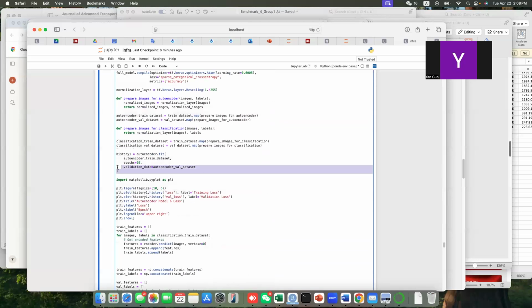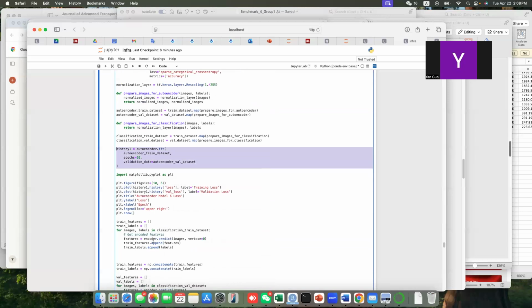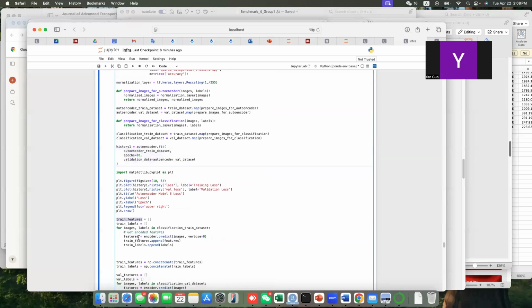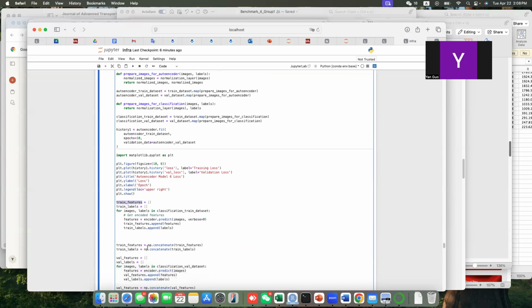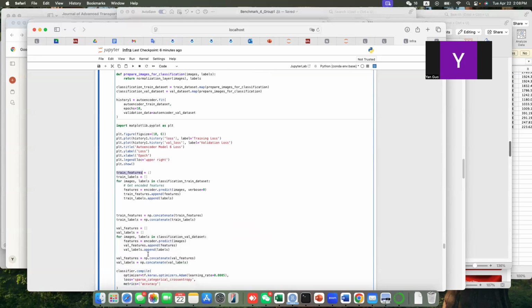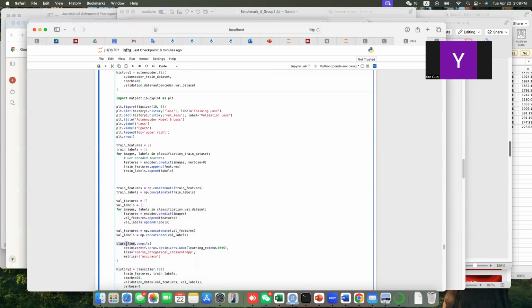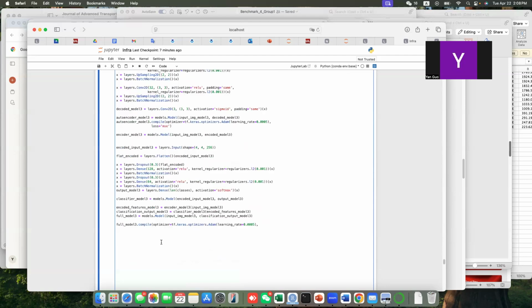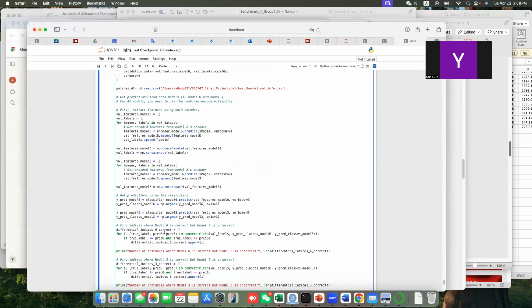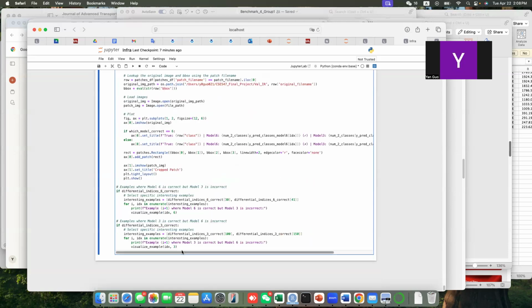Here's the training process for the autoencoder, and we are extracting the features and training the classifier. Similarly, I have done a lot of testing here. And this is a case where one is correct and another is incorrect, which will be talked about more in the report.